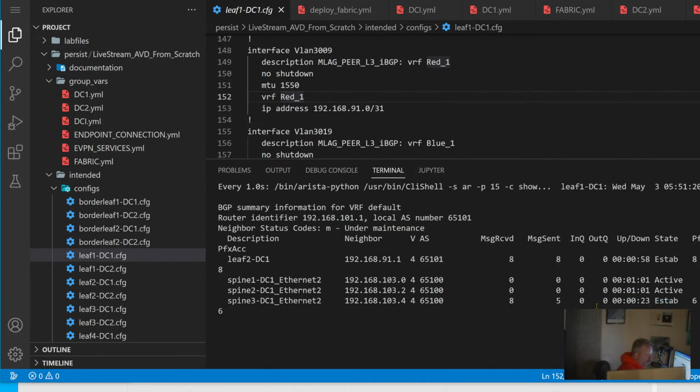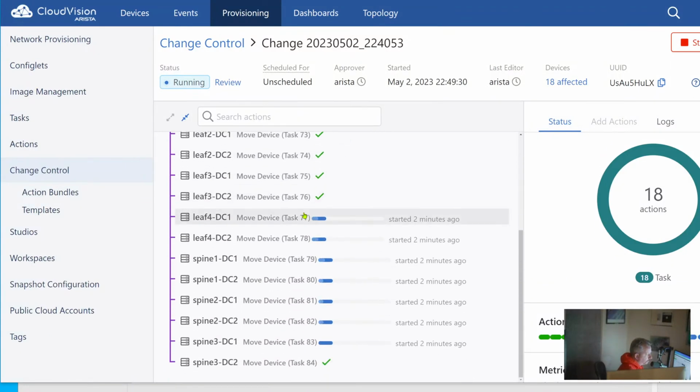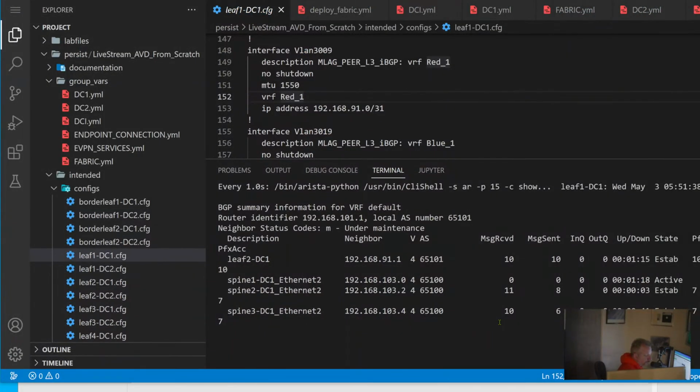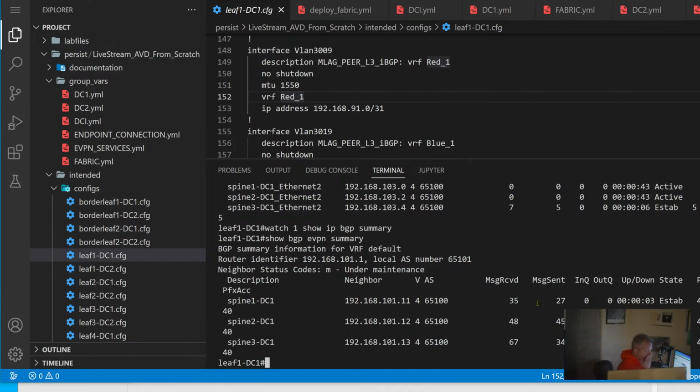So spine 3 is established and the others are still waiting. You can see spine 1, spine 2 are not done completing. Nope. Okay, great. Spine 2 now. It should be enough to get a BGP session going. Show bgp evpn summary. And there we go. Now we're established. So now we've got EVPN services.